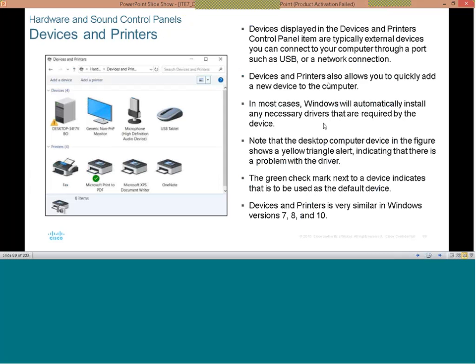So in most cases, Devices and Printers allows you to quickly add a new device to the computer. You can add from what you can see here under Devices and Printers. That means when you go to the Control Panel and you access Devices and Printers, you can add a new device by just typing the name of the device, then you're good to go.